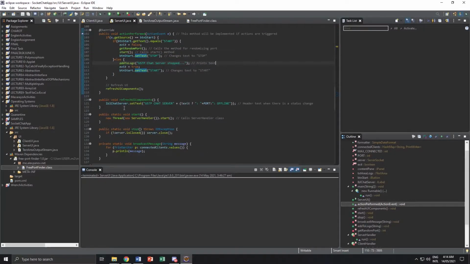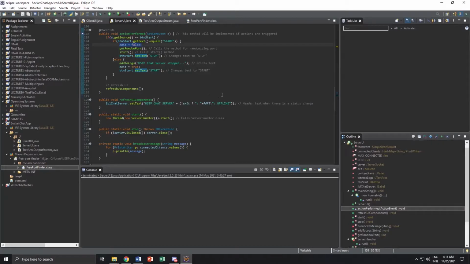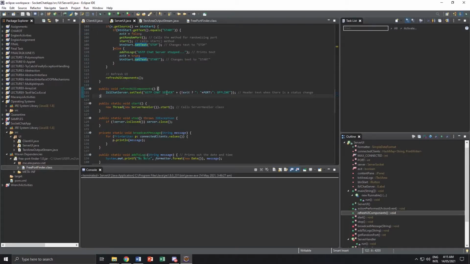Next will be our refresh UI component. The UI refreshes when there is a status change. So what is a status change? For example, if the exit is false, that is a status change. Then it will update the header inside the server label. And if it is true, then it will update to this. So there are two conditions, and that's basically it for the refresh UI.